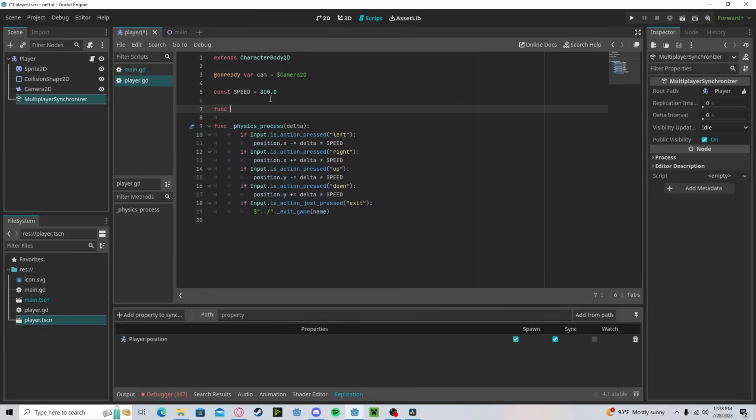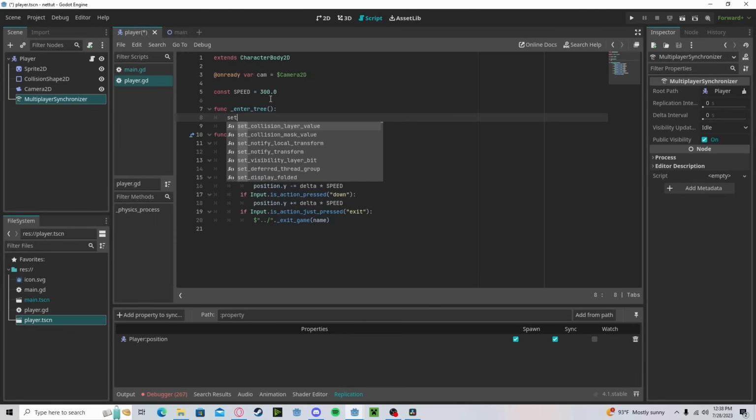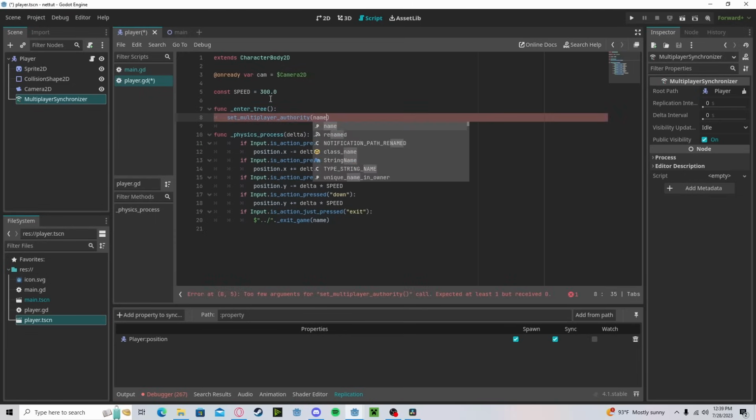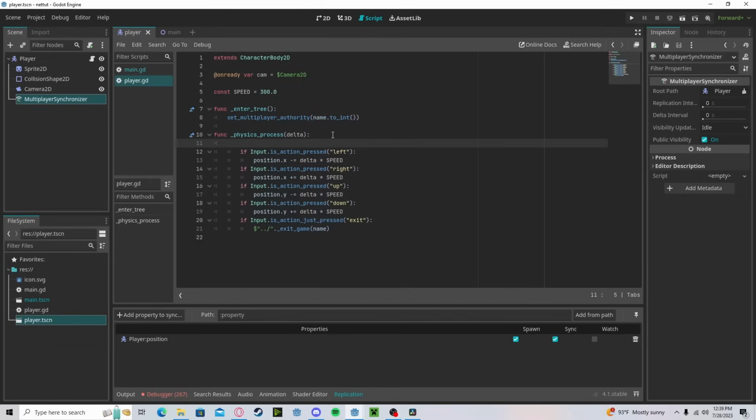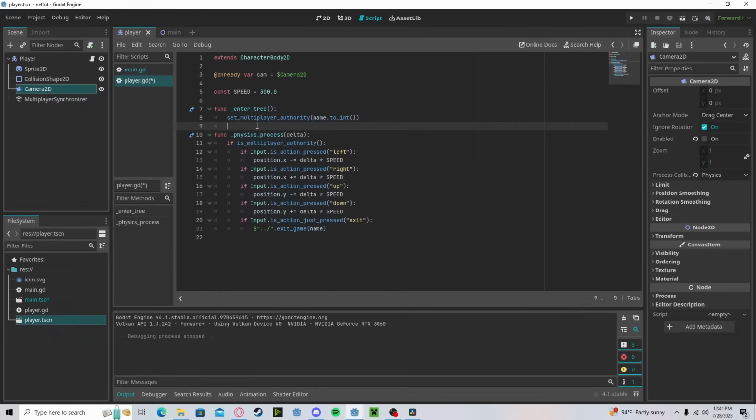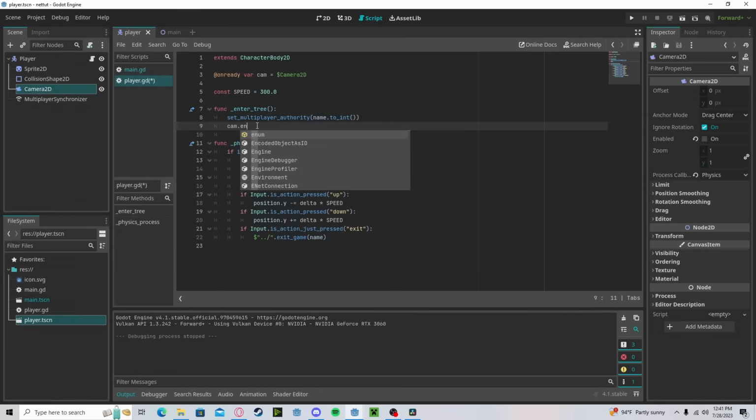In here, let's create a function called _enter_tree. It will set multiplayer authority to name.to_int. And in here, we will only run this code if is_multiplayer_authority. This is because we don't want to be controlling other nodes. We only want to be controlling our player. Finally, upon entering the tree, our cam.enabled will be set to is_multiplayer_authority.